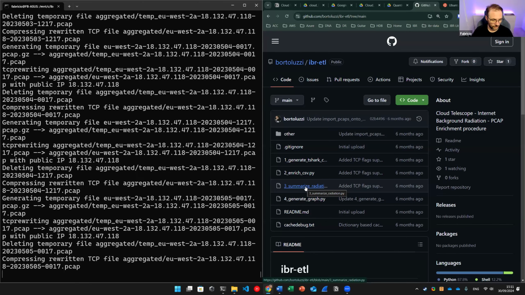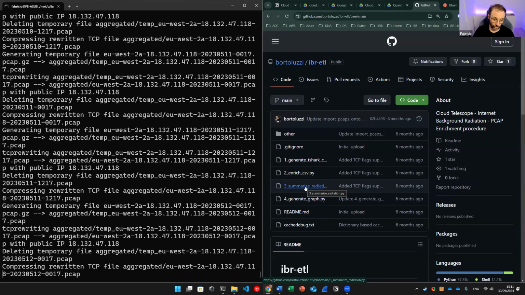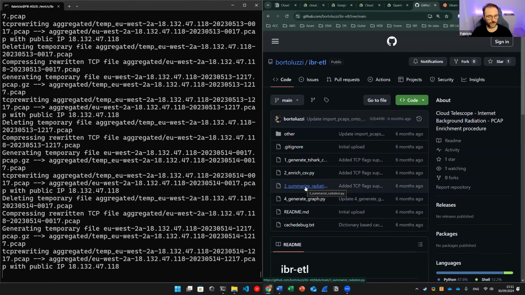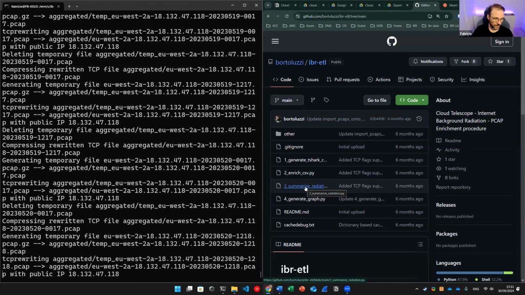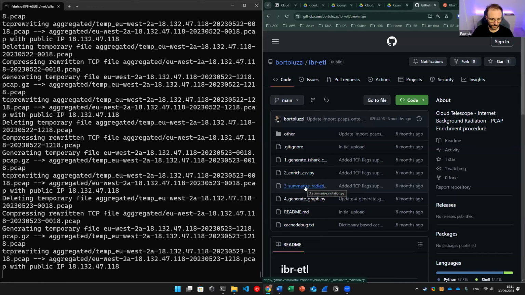The procedure goes on. By looking at it, we can see it's at the very last region already. At least for step 2, it's already at the EU West 2 region. Therefore, very likely it's going to start the 3rd step or the 4th step very soon, and they are quicker to perform.